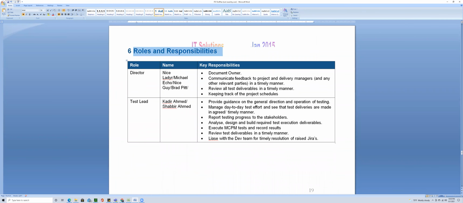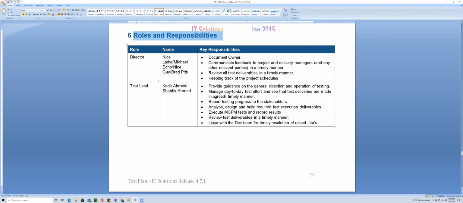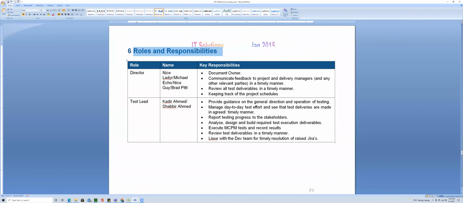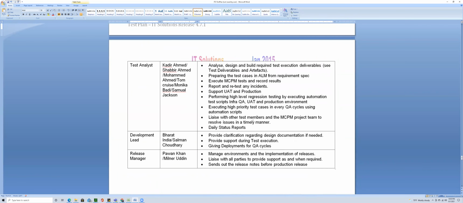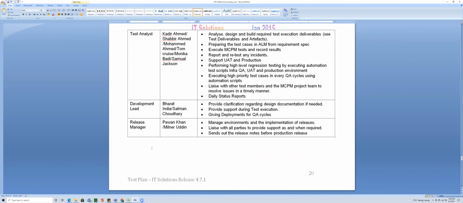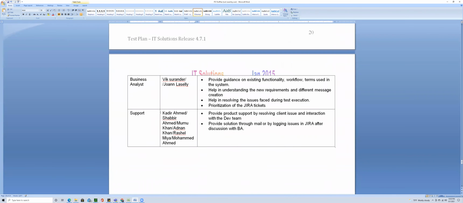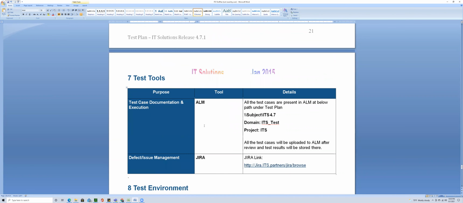Roles and responsibilities here. You'll be listing out your team and the broader team, who's doing what basically. Just like here, developers, release manager, everything is listed out here. Business analyst, support, all listed.